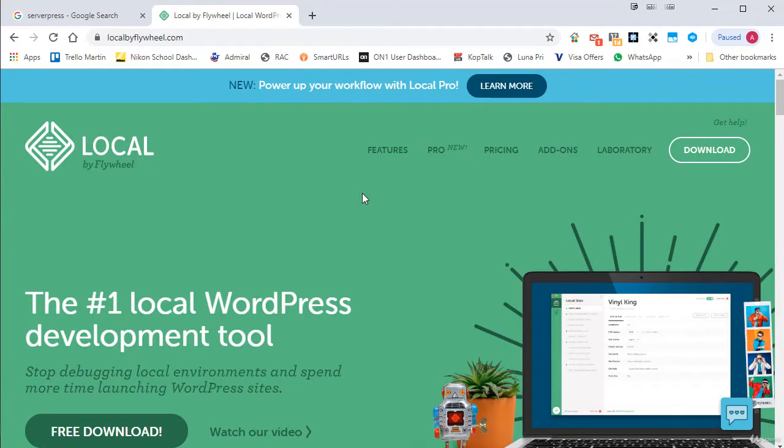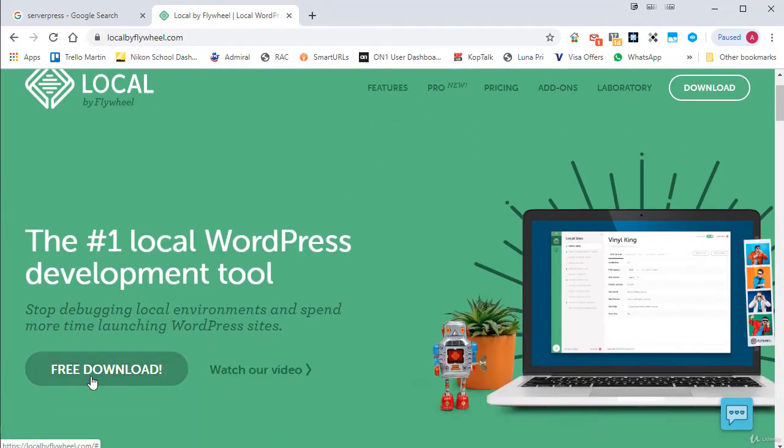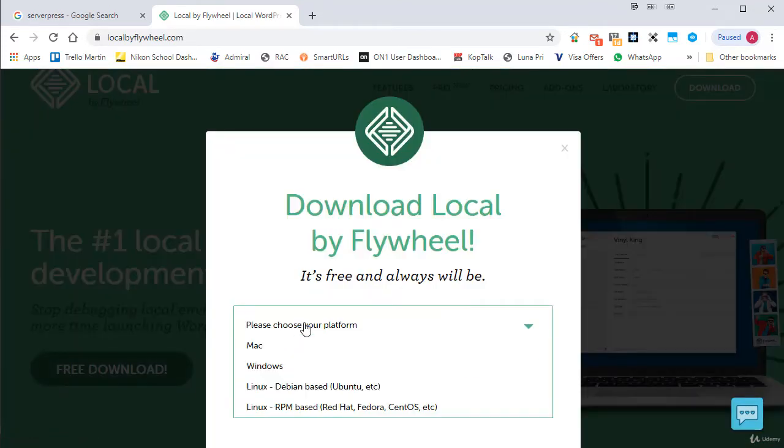So when you get over there, you want to go and click on the download button and then choose your platform. You can see there's a version for Mac, one for Windows, one for Linux. I'm going to install the Windows version. Now, if you're using a different version, the installation process might be slightly different. So if you need help with that, go and look at the Local by Flywheel website.